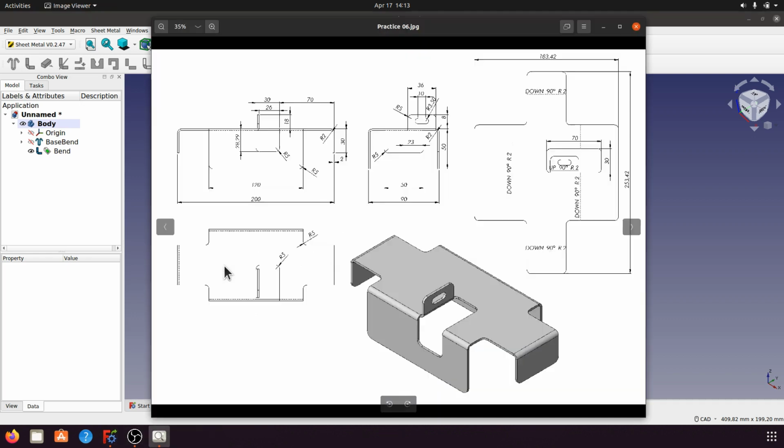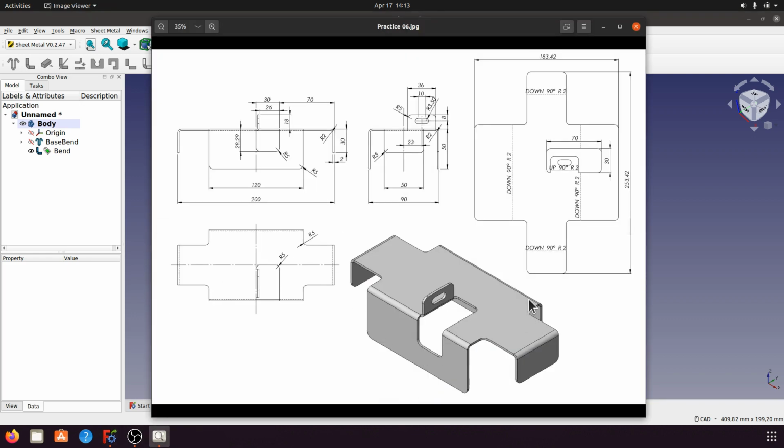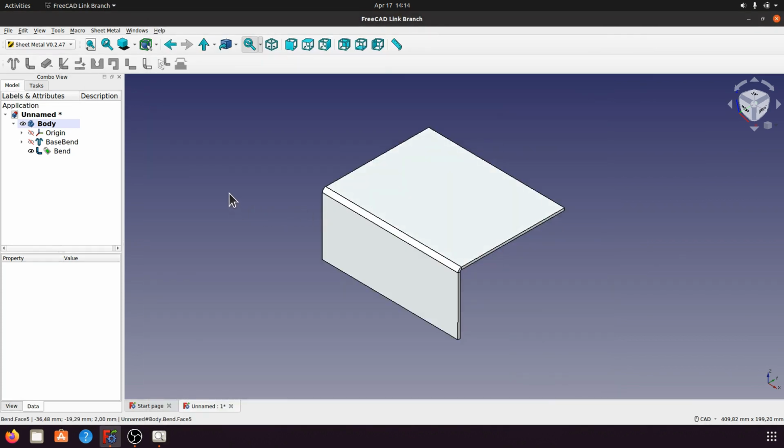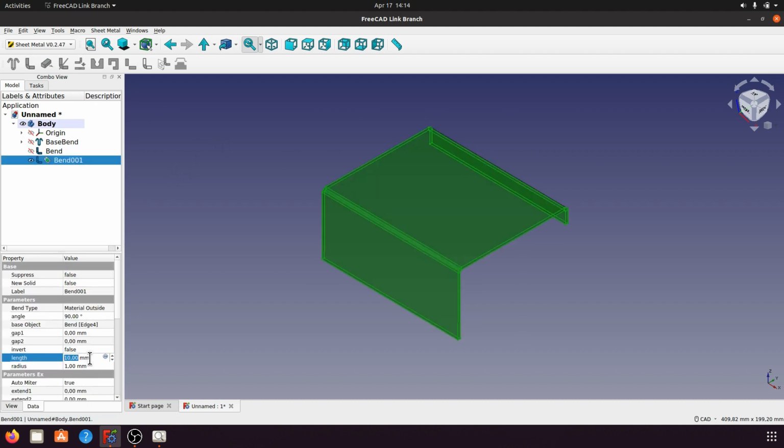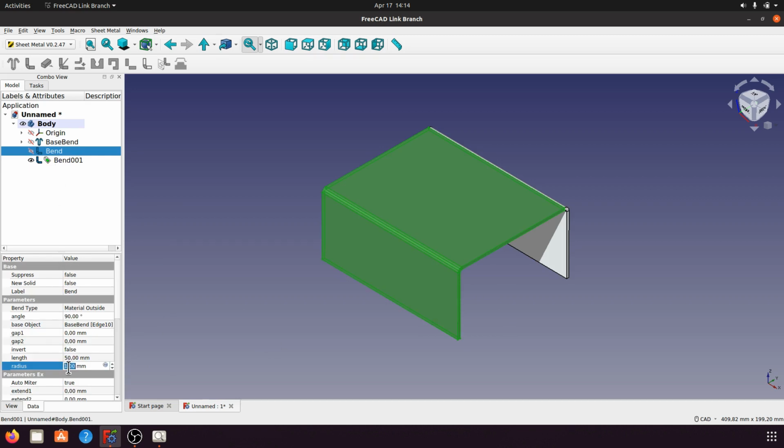Okay, now let's check the drawing. Okay, same. So again, create the bend for this side, same for 50 millimeter, and then the radius 2 millimeter. Also the radius 2 mm.